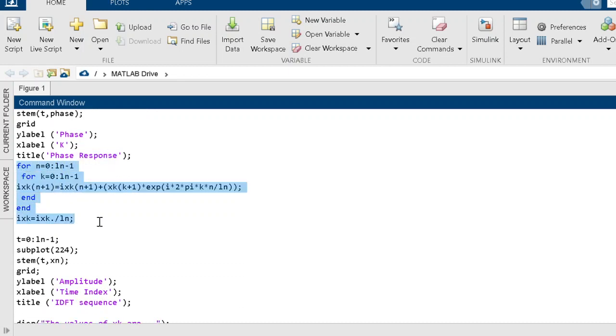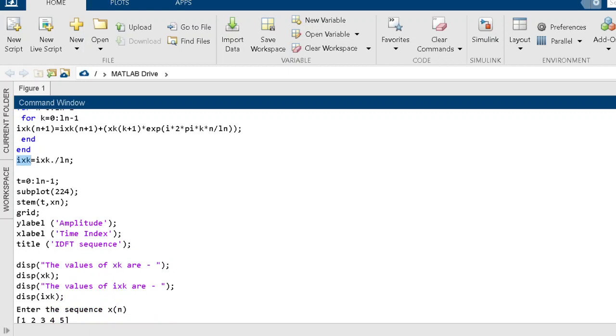This block of code right here is going to be used for finding the IDFT of the sequence, and that would be stored in the ixk variable. Then this block of code right here would be used for plotting the IDFT sequence. Subplot 2 to 4, features are t and xn, y-axis label name is amplitude, x-axis label name is time index, and the title of the graph would be IDFT sequence.